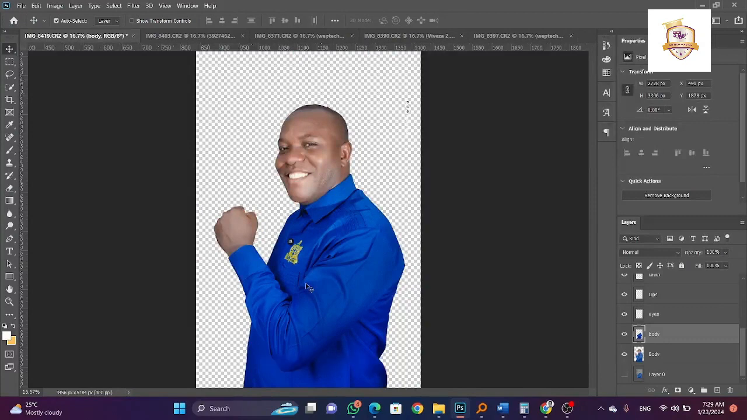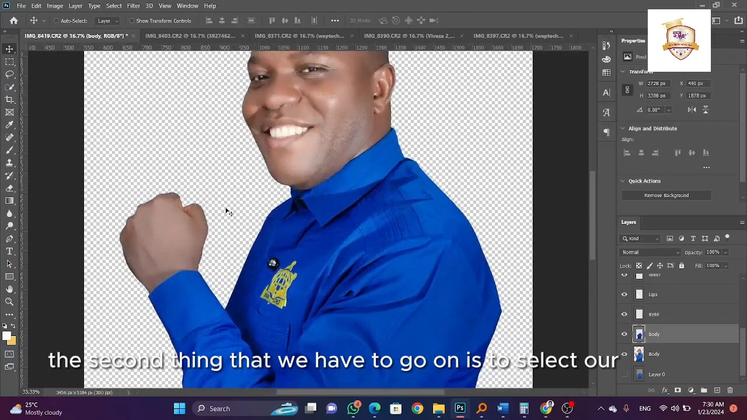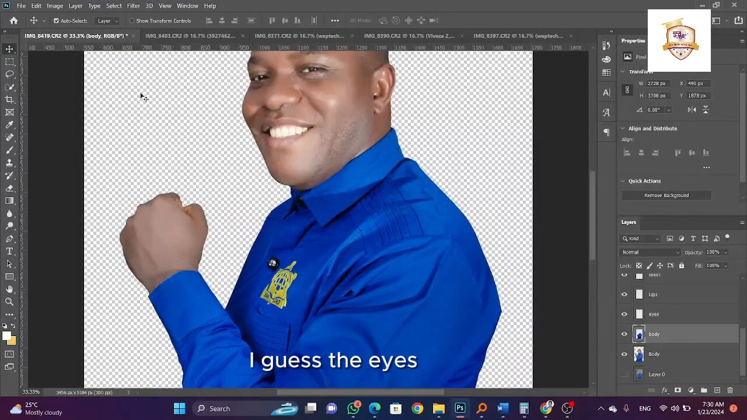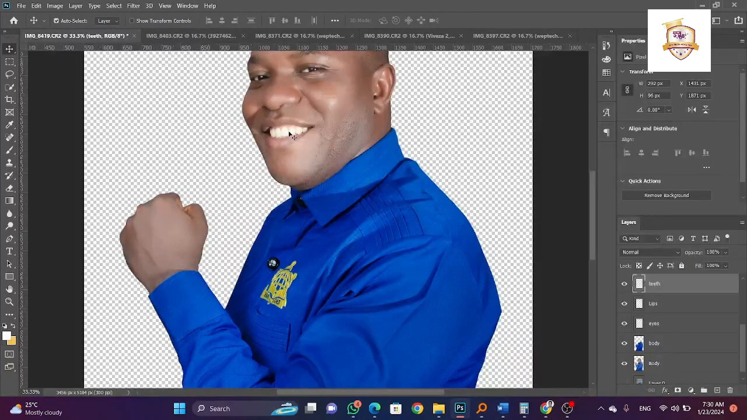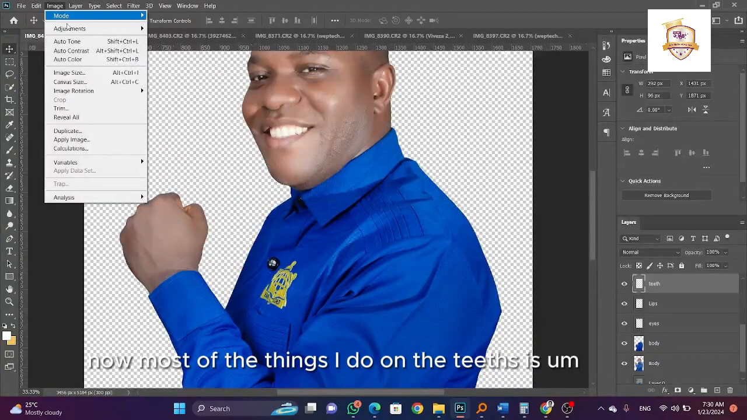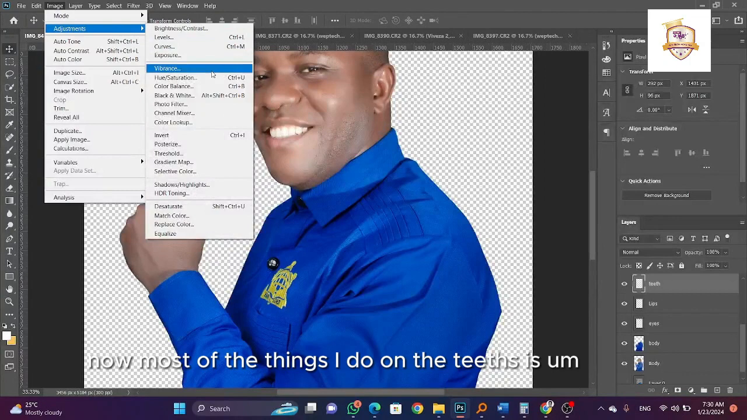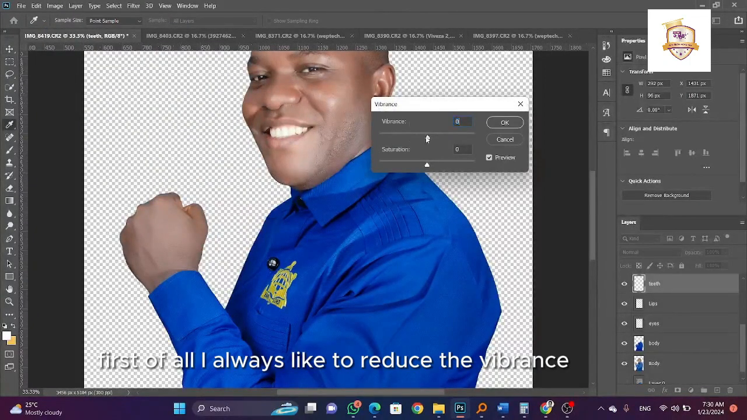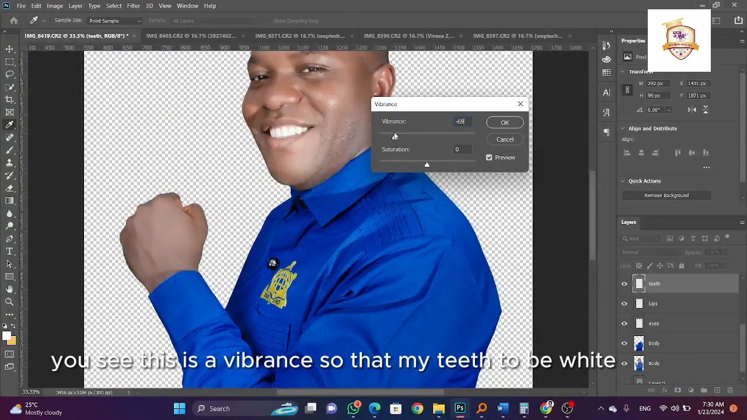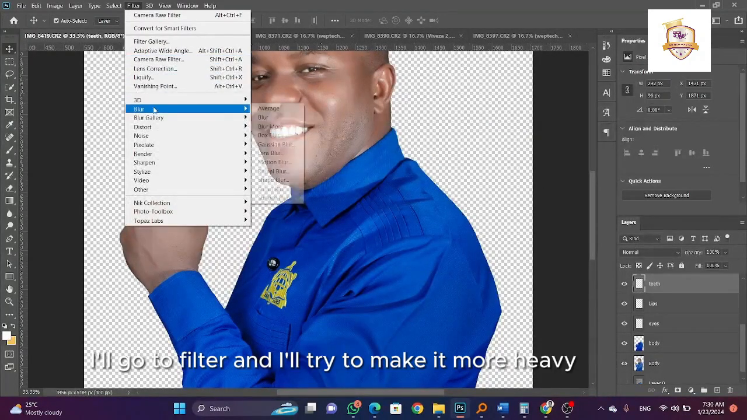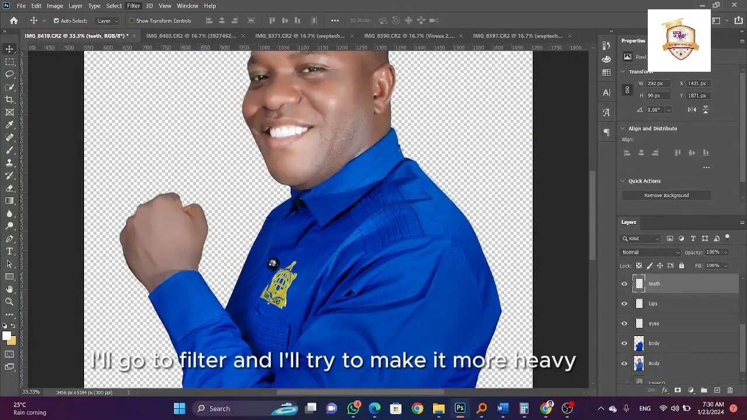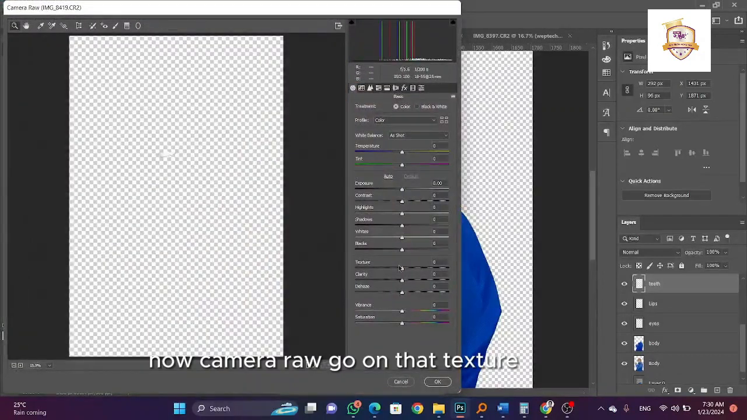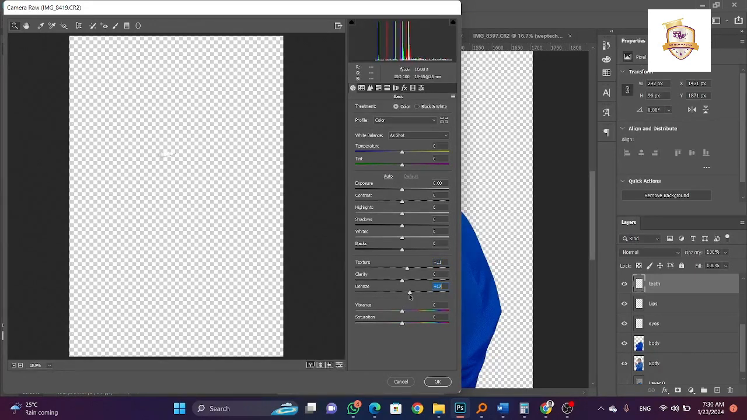There you go. The second thing that we have to go on is to select the eyes, the teeth, pardon. Most of the things I do on the teeth is first of all, I always like to reduce the vibrance, so that my teeth will be white. I'll go to filter and try to make it more heavy. Camera Raw. That Camera Raw will go under texture. I'll also go under basic and touch it a bit. Then click on OK.